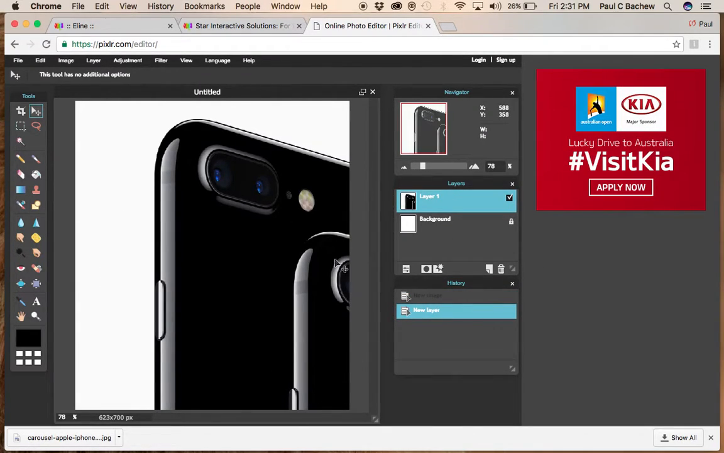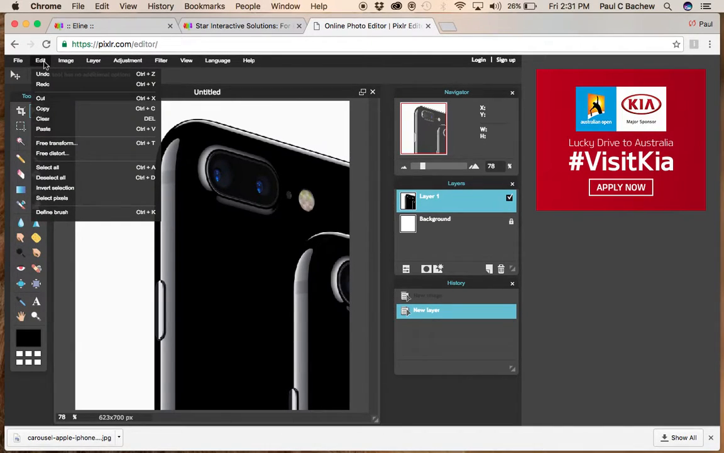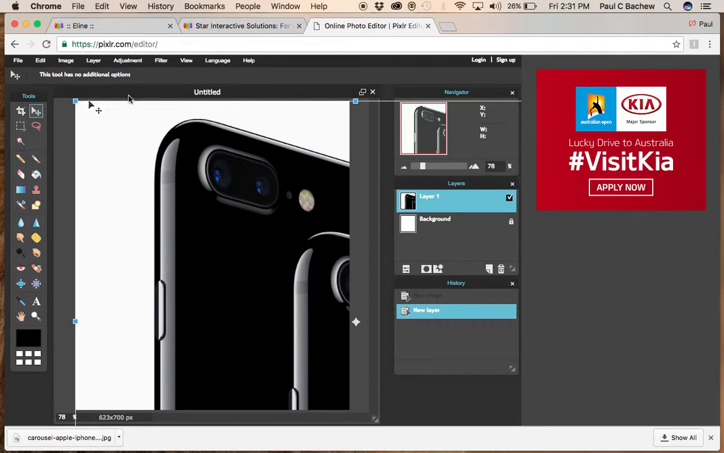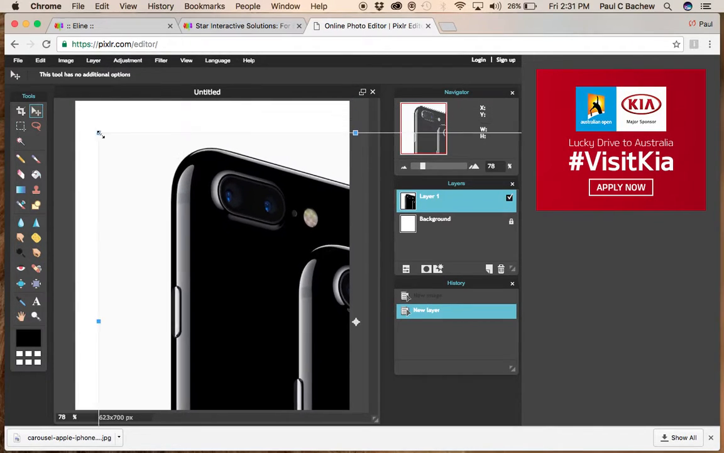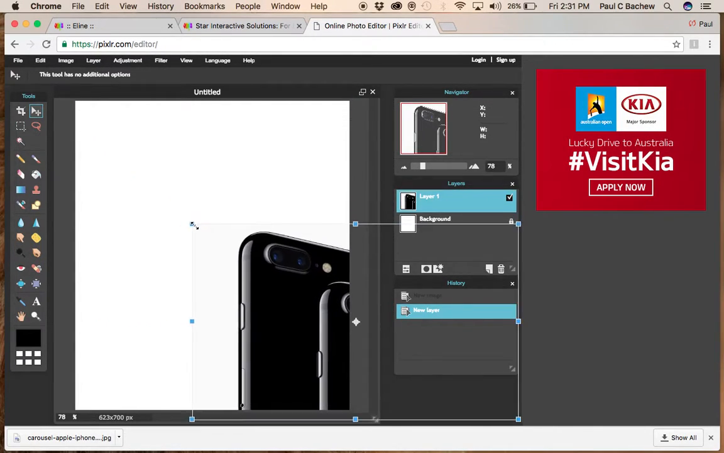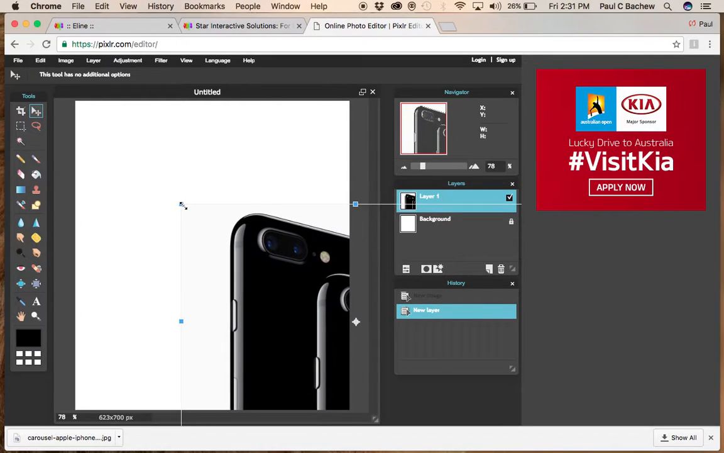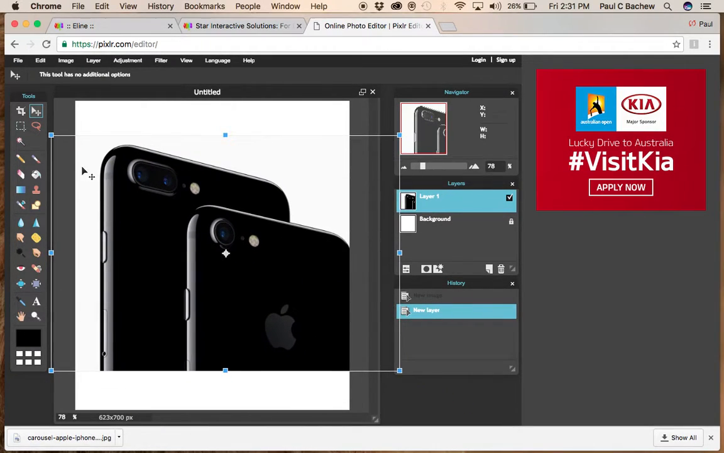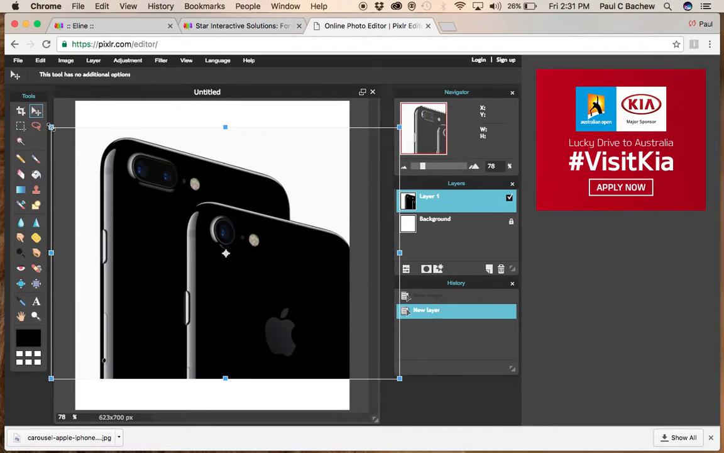It's not fitting in the box that we have, so we're going to make it fit. We're going to go to edit here and do free transform. When you do free transform, it's going to put a box around the picture. Then you could grab the corner of the box and drag it down like that. What we're doing is shrinking the picture in order for it to fit into the size that we want.